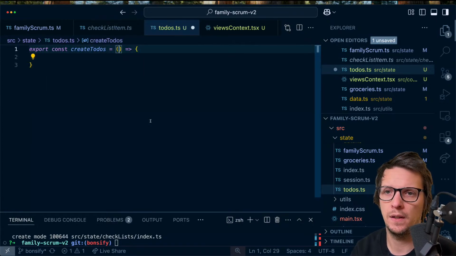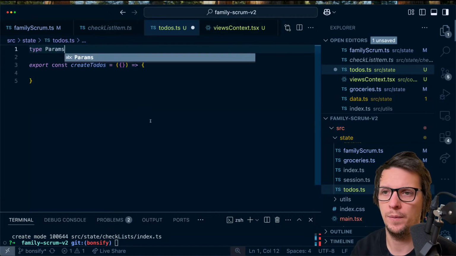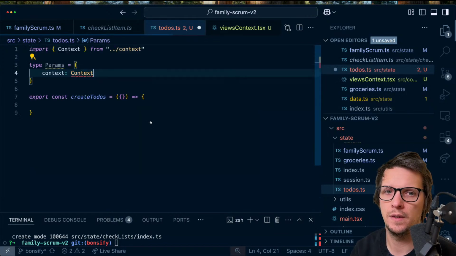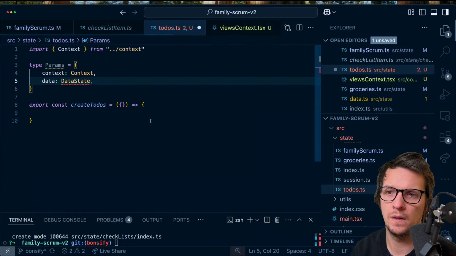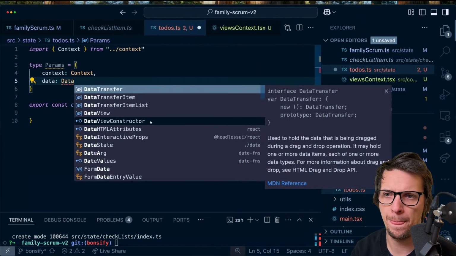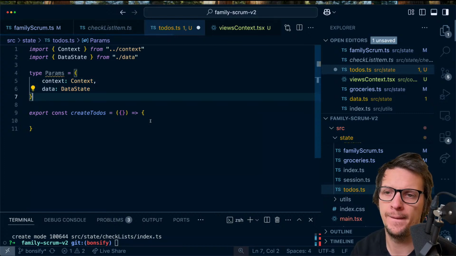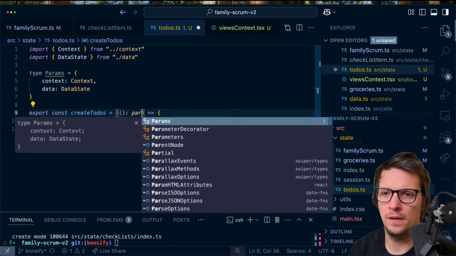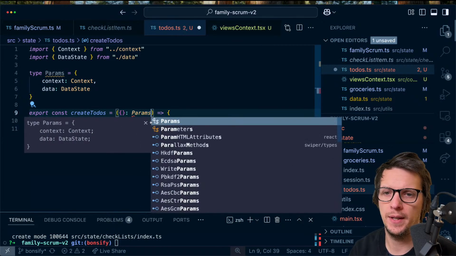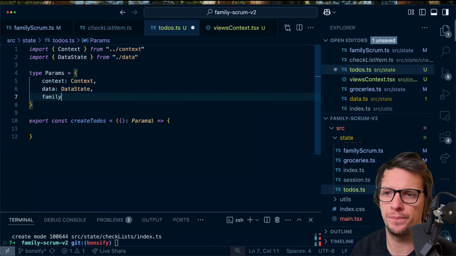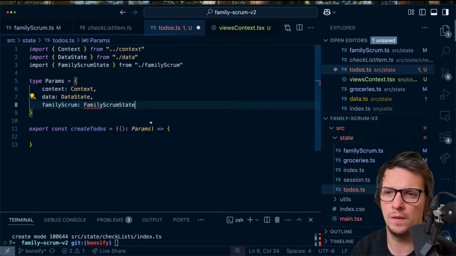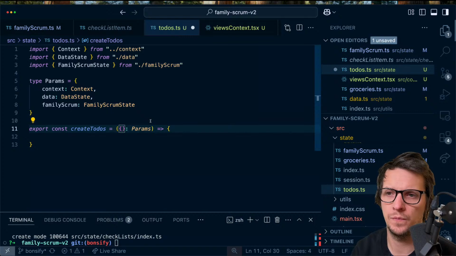And this would take, I guess, the same. Let's do type params, context. It would take data state, or they would just call it data. No, data state. Params. Cool. And then I guess it also needs to have family scrum state. Yeah, so let's do data family scrum.